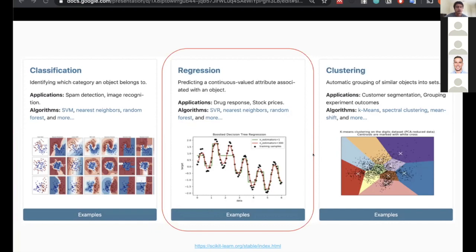So in a medical example, this would be, can we predict the actual A1C value for a given patient? And so this is a regression task. The third category that you see, which is clustering, we'll cover briefly later, but it's a little bit more advanced, so we're not going to get too into it at this point.